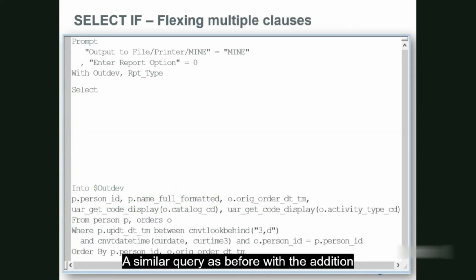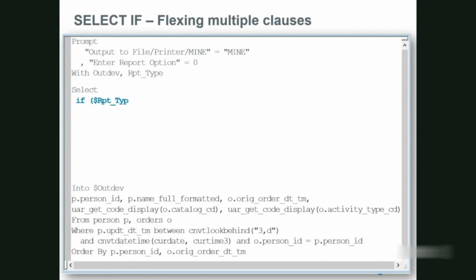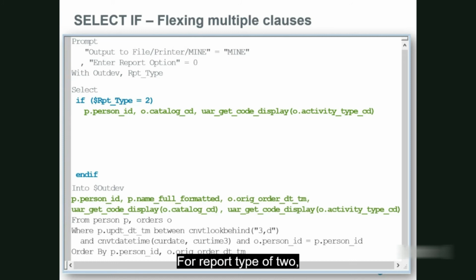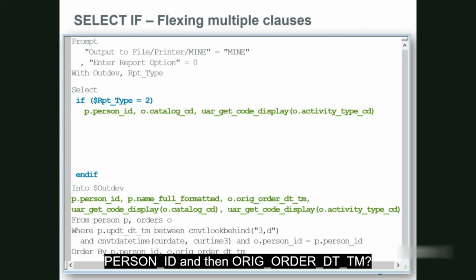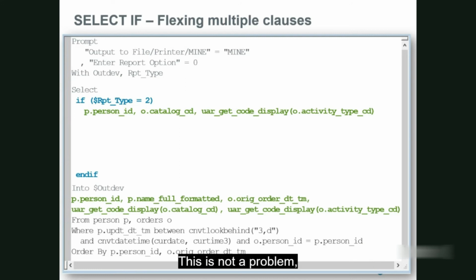A similar query as before with the addition of an order by clause to sort by person ID, then by original order date and time. For report type of 2, we only want to see the person ID, catalog code, and the display value of the activity type code. What if we did not want to see this data sorted by person ID and then original order date and time? This is not a problem. We just add in the order by clause to the flexed statement and specify the sort order.